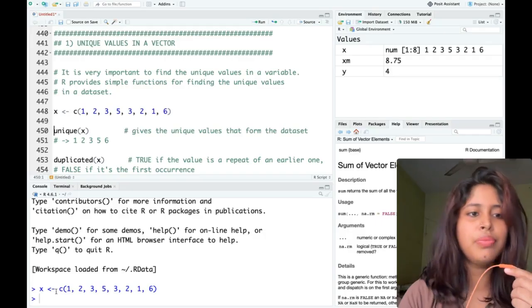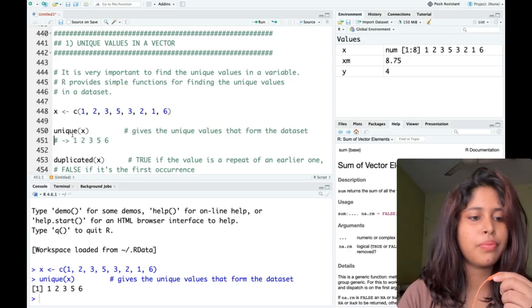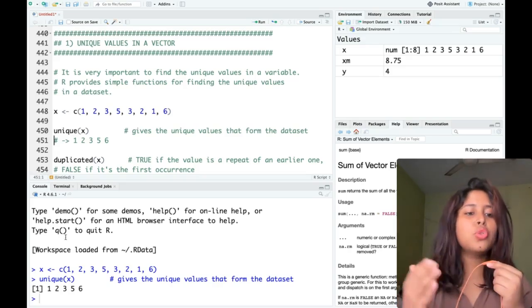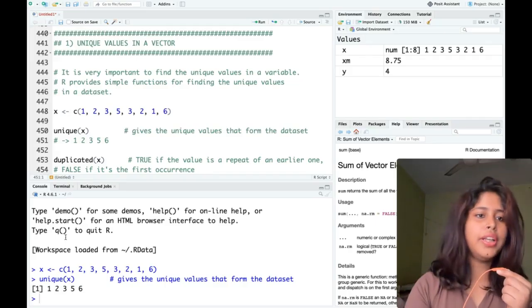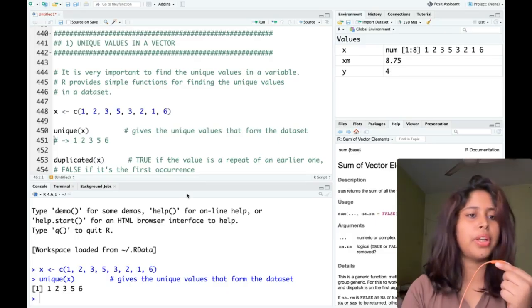Now I have got my variable here. Now I need to run this function, unique(x). See what the unique numbers are which form this whole data set. That is 1, 2, 3, 5, and 6. So this gives us the unique values that form the data set.